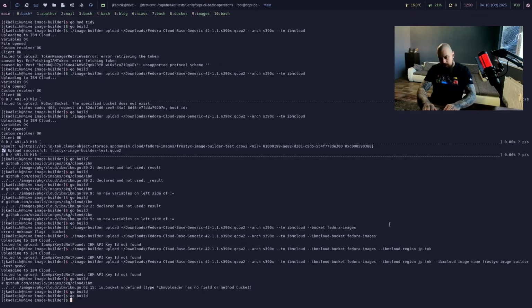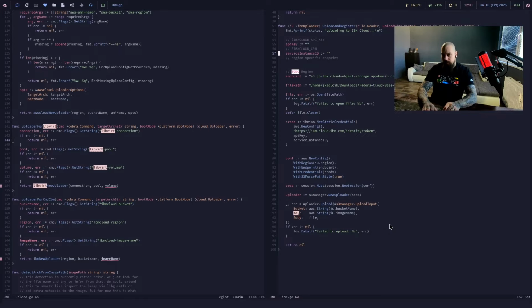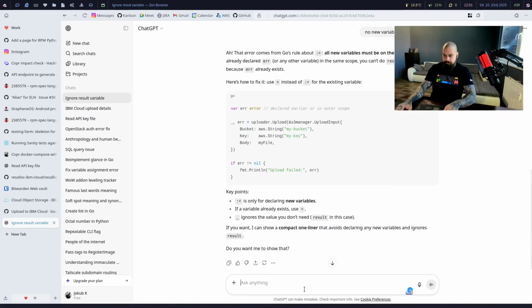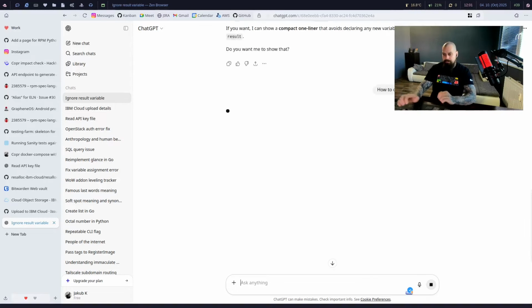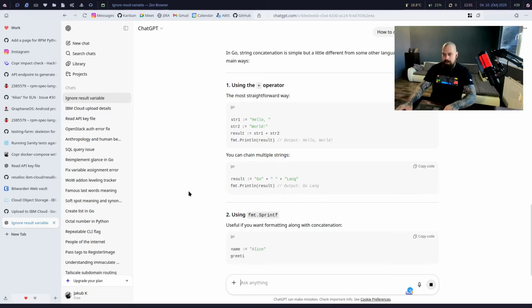Okay, I would run the code, but first of all, it uploads for a few minutes, so I don't want to wait, and we don't have these, so it would fail anyway. I want to fix this one. Okay, so I have no idea how to concat strings in Go, so let's see how to concat strings in Go. Programming is so hard these days.